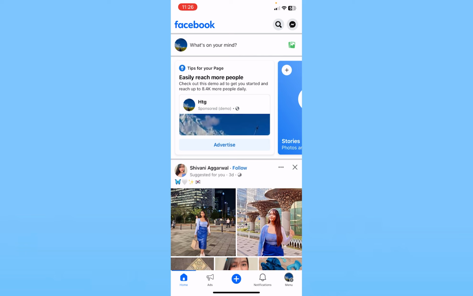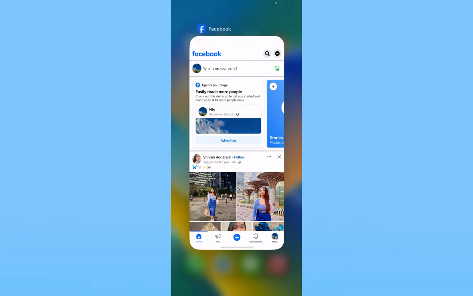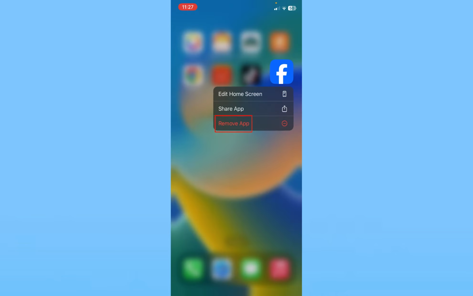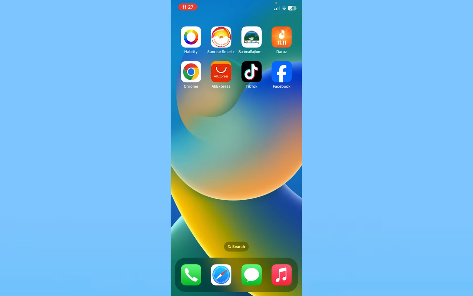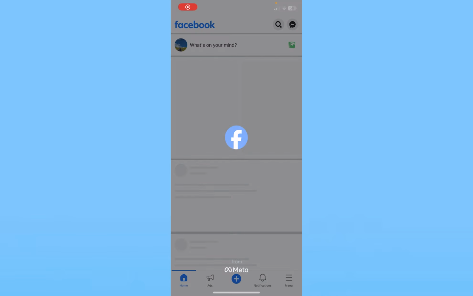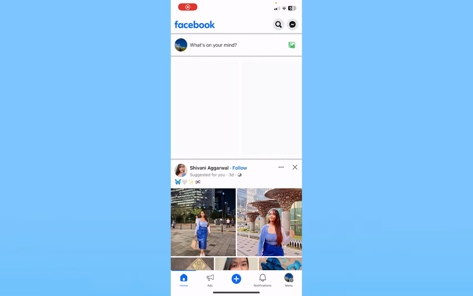But let's say you are facing this problem, what you can easily do is just delete your Facebook app and reinstall it again. Sometimes a bug causes the problem, so by deleting and reinstalling your Facebook app, your problem should be fixed if you're not getting the option to share the Facebook page with your friends or invite them to your page. That's how you guys can fix this issue simply, and I have also told you the reason why you're facing this issue.